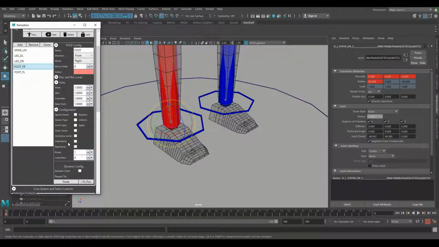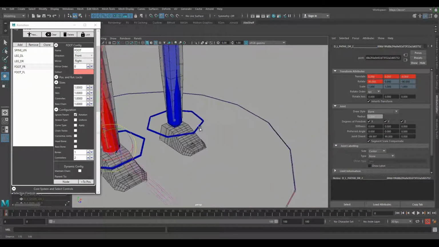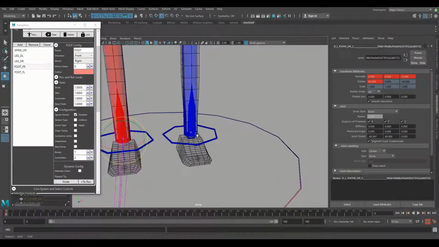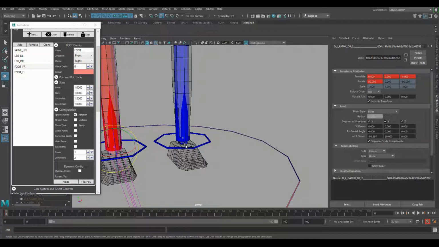Now for right in configurations, just press ignore parent. This is so that it ignores the rotation of the parent chain. And that's all we need to do at the moment. And set your count to 2, because we're going to use the foot for the toes as well. This is just a puppet foot, so we don't have bone roll or anything on this.